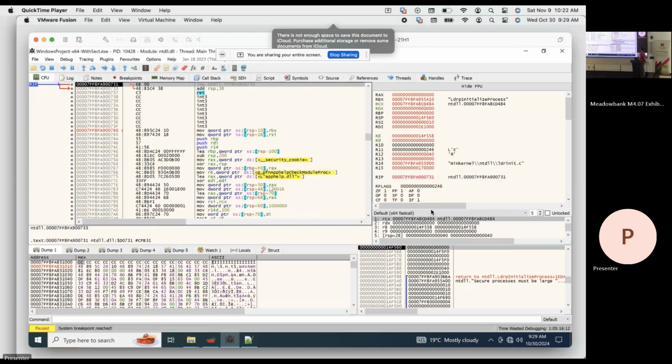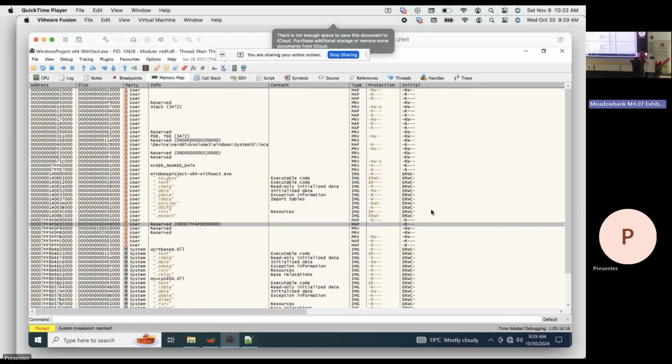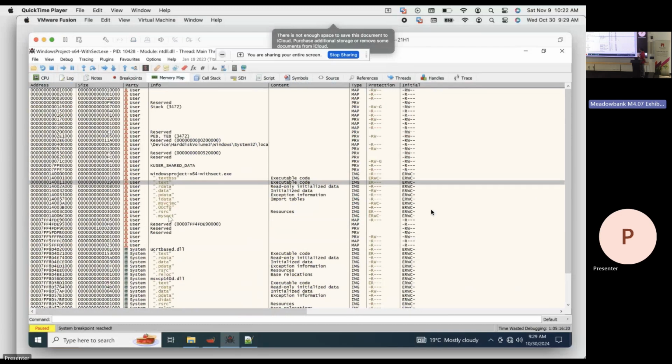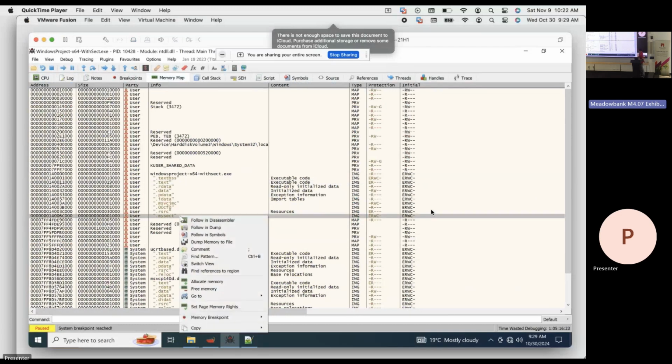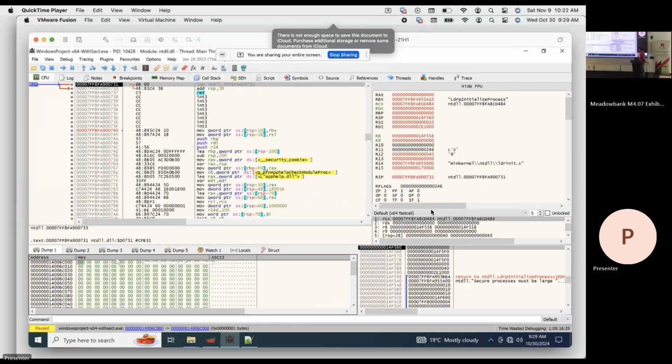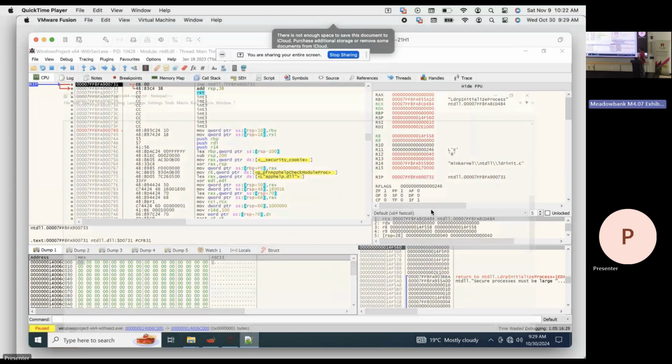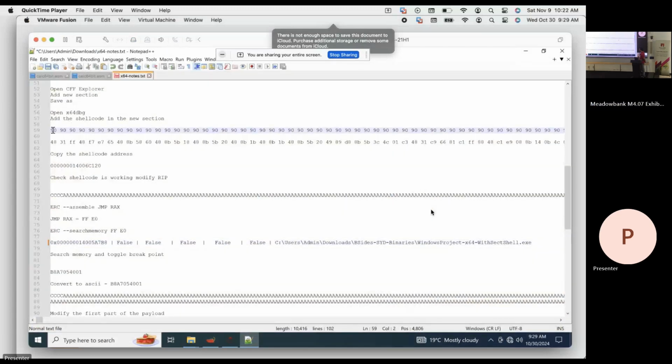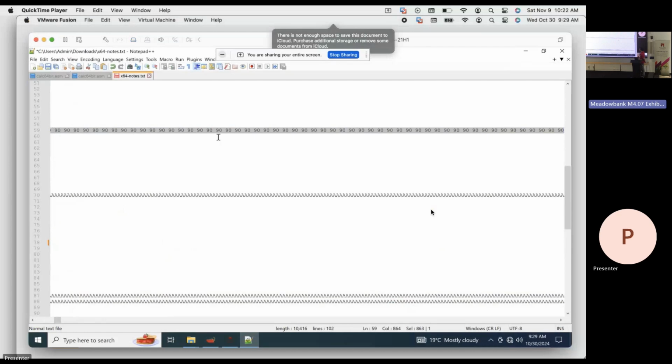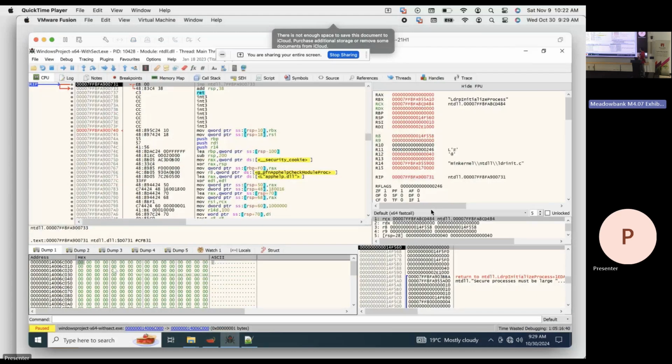So we're gonna look for our new section in the memory map. So that's the name of our new application, the text. And as you can see on the end, we have the new section. Just gonna follow it in the dump. And we're gonna copy our NOP sled. So basically this shellcode does nothing, just an empty instruction.